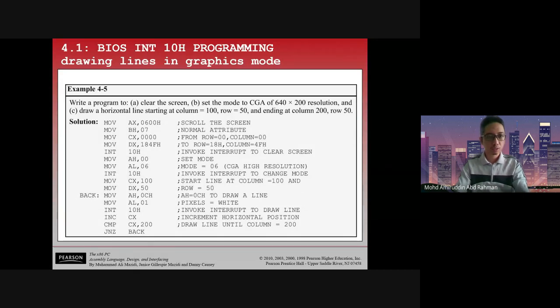Alright, so kita letak komen move AX as 0600 untuk scroll the screen. So macam biasa, move BH 07 for normal attribute. And then move CX 0000, sebab dia nak clear the screen. So the first four tu macam sebelum ni that we discuss.